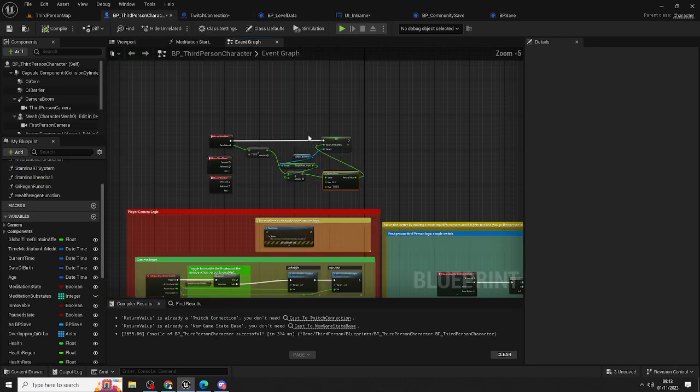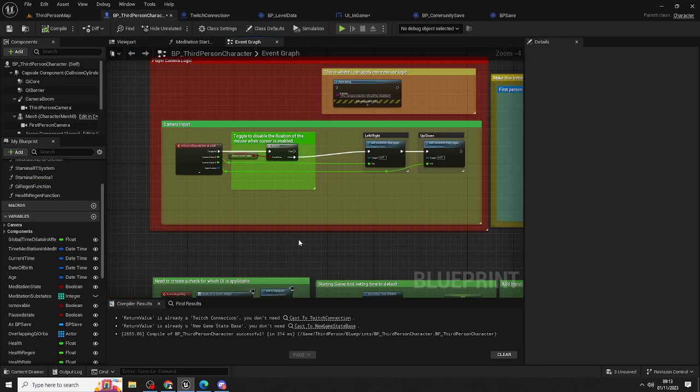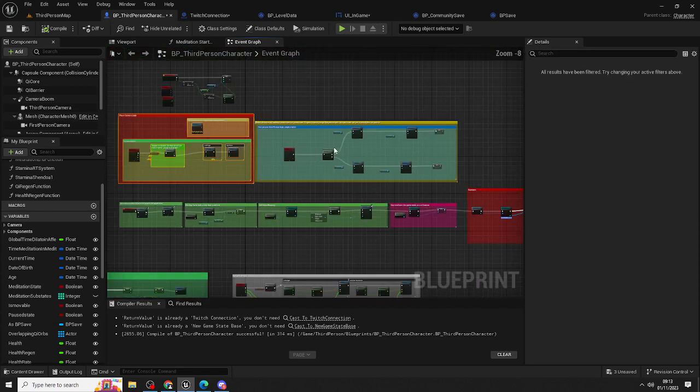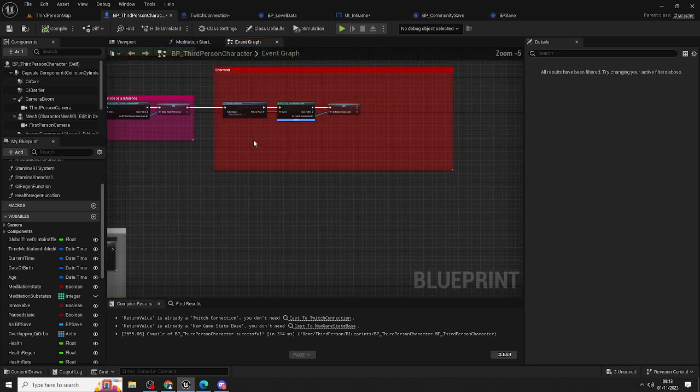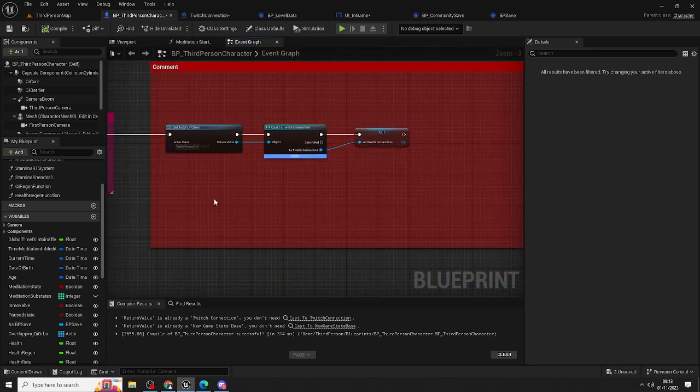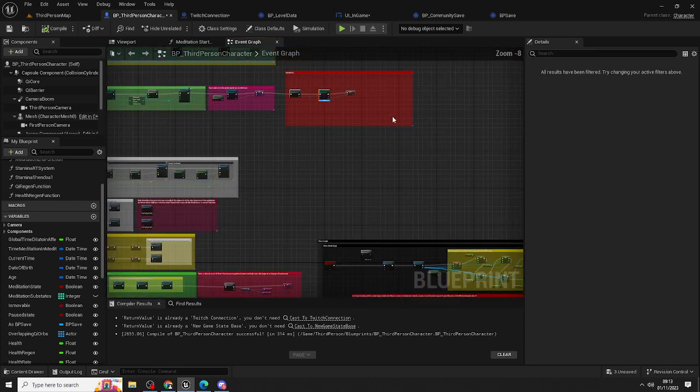The third person character has had quite a bit of cleanup and expansion. I can lock the mouse, I can... this is where I'm starting to struggle, where I can cast into Twitch connections and things.